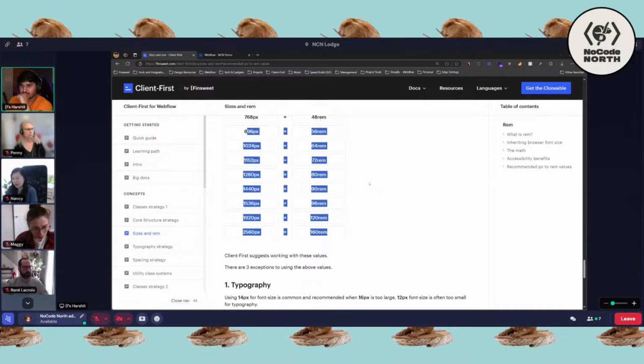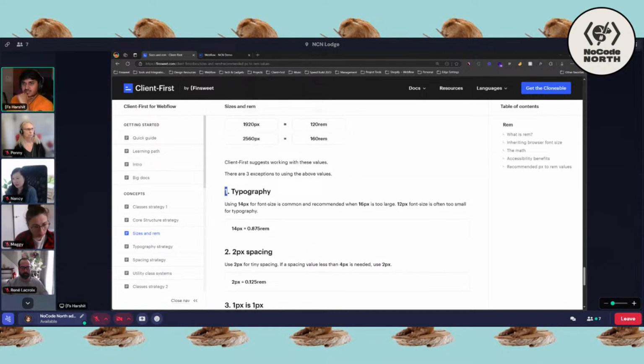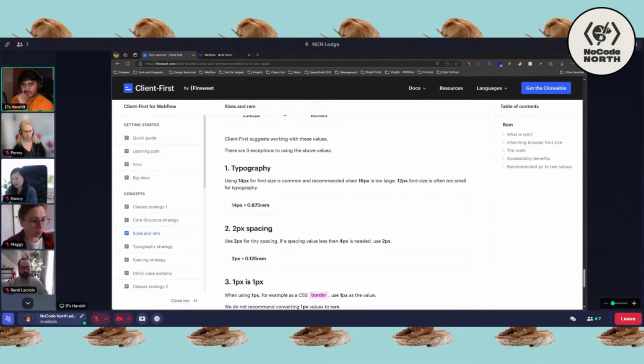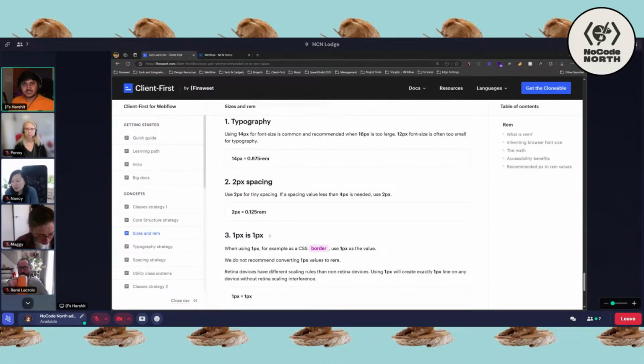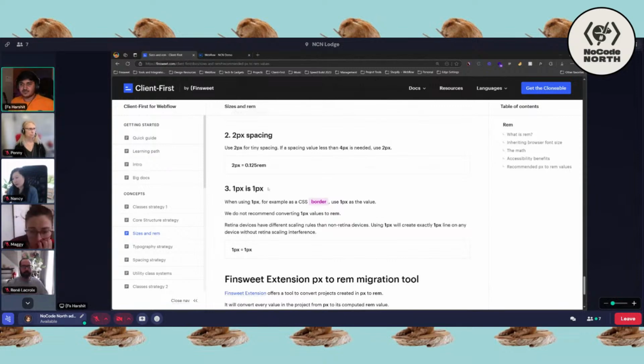Yeah, so we have a table here. Again, you can see some exceptions. 2 px for spacing. Sorry, just a second. For typography, we have 14 pixel in some font size. You can use it. 1 pixel remains 1 pixel. We do not recommend converting this to REM, because sometimes the rendering itself in some displays can be inconsistent. Sometimes it creates problems when you convert 1 pixel to REMs. That's why we recommend, whenever you have 1 pixel anywhere on the site, just keep it as 1 pixel.